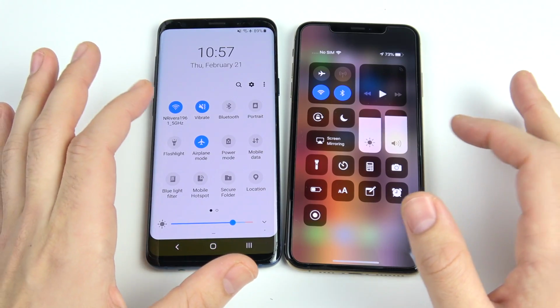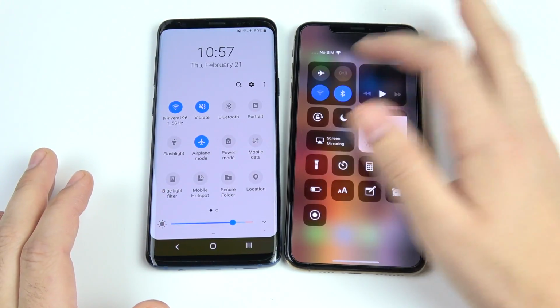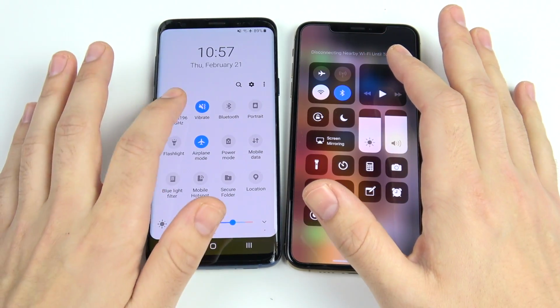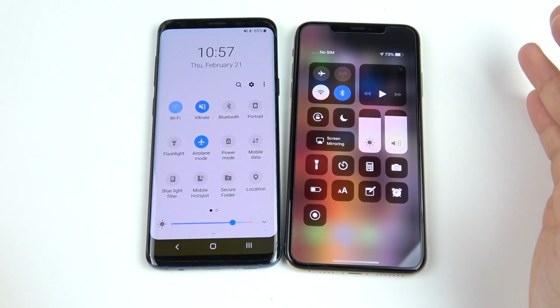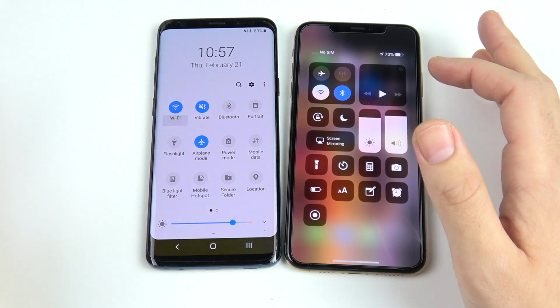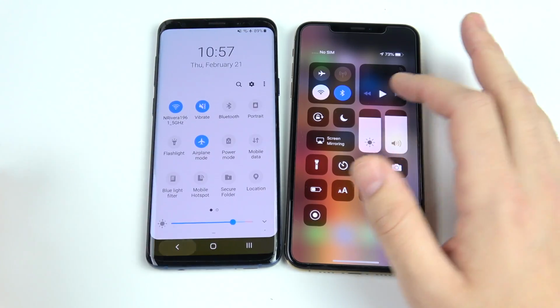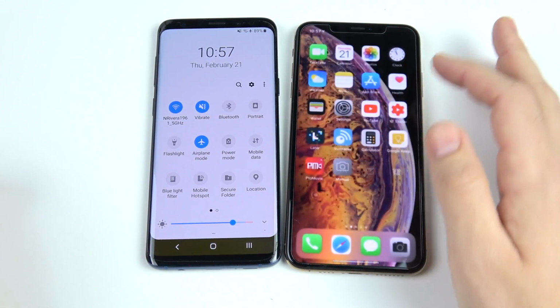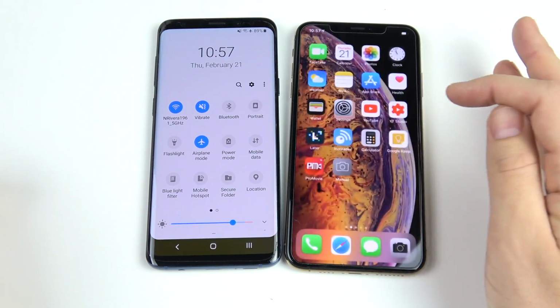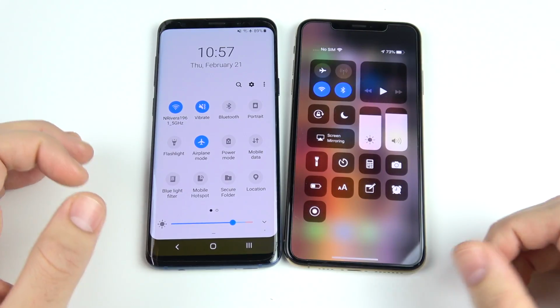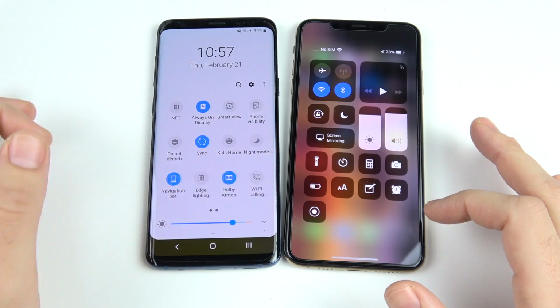Also, one thing I do like about the Galaxy is that when you hit the Wi-Fi, it doesn't actually turn off here. Over here, it actually does turn off. So when you click that, it will turn off. Also, you can just click right here to get to your Wi-Fi settings. You can't do that on the iOS. You actually have to go into settings still to go get to your Wi-Fi and change things up. So it's a little bit easier on the Samsung to go ahead and get to things quickly.